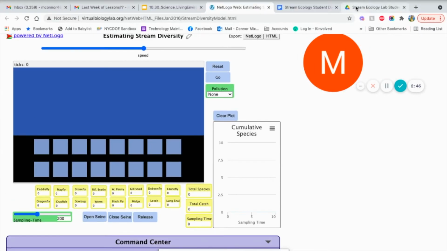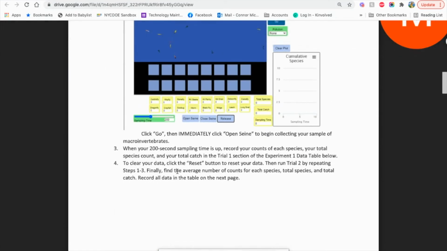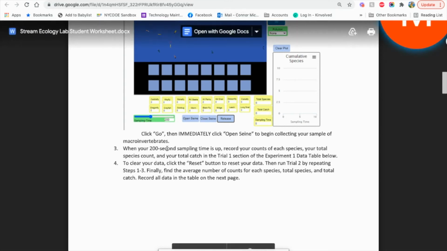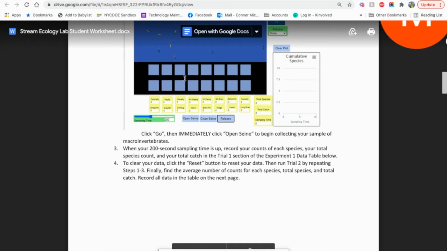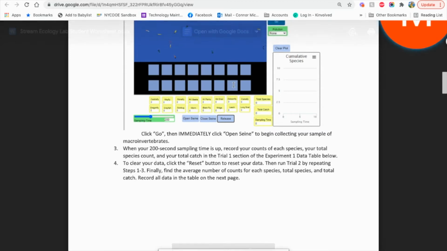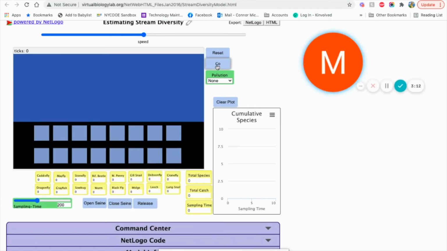Now, you want to make sure, this is where I went wrong, I forgot to do this. When you click go, you're going to immediately click the open scene. And what that does is that is the actual net that goes out that catches your organisms. And they're going to start filling up in these little blue boxes. If you don't do that, nothing happens. And that's actually a mistake I made. So we're going to hit go, and then instantly hit open. Go, open. And you'll notice the net pops up in the middle.